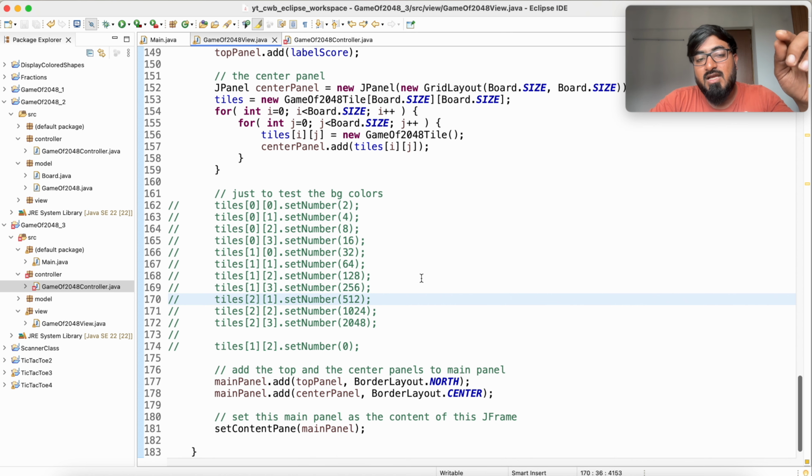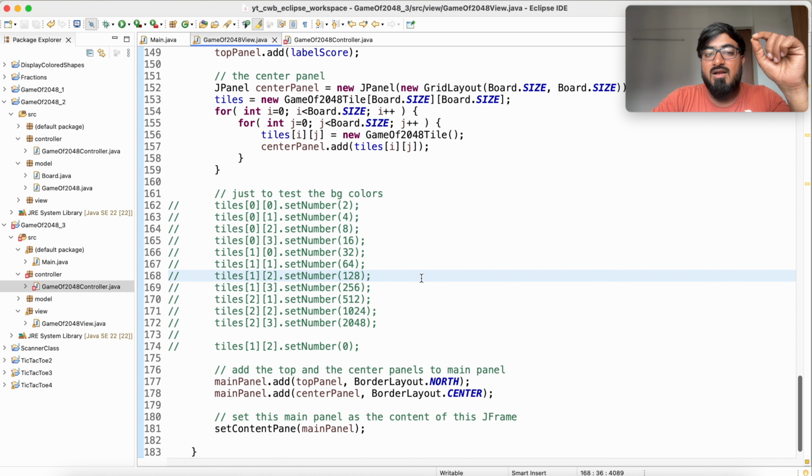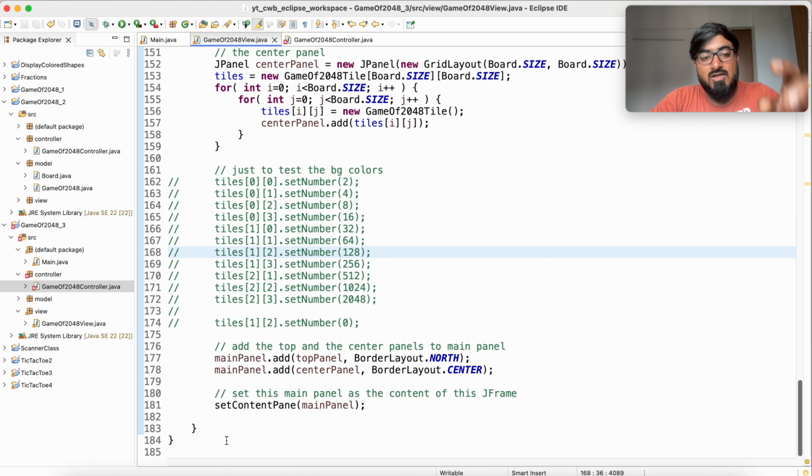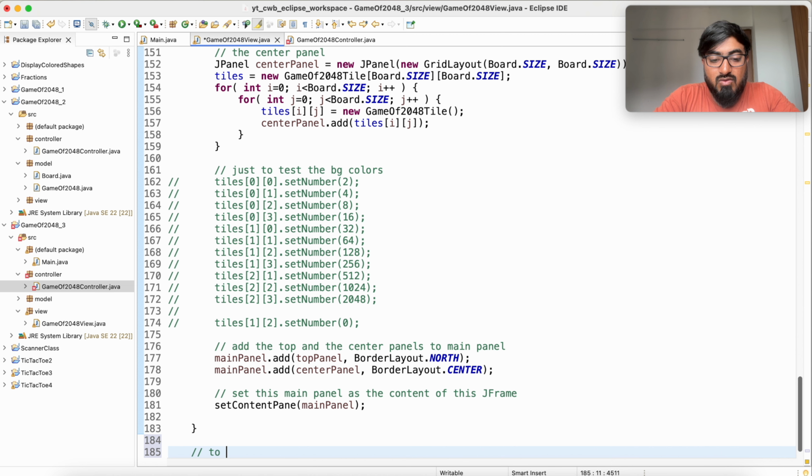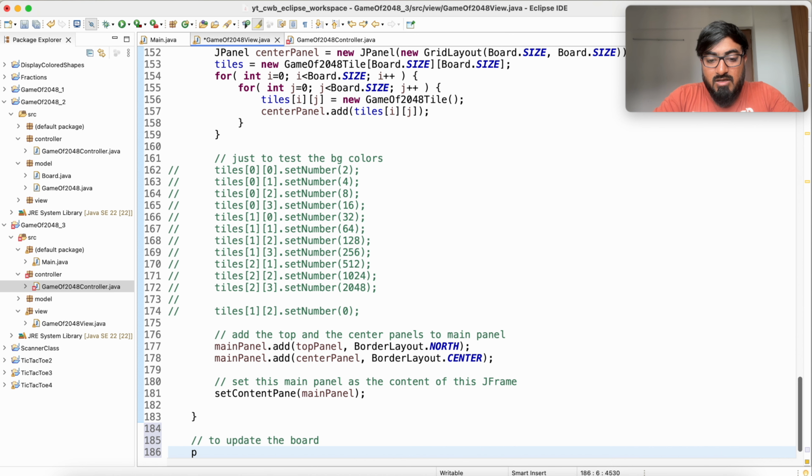colors and the numbers. All we need to do now is take input from this window, pass it to the controller, and the controller will send the updated board to us. So we can have a function to update the board. Public void update board takes a board object.